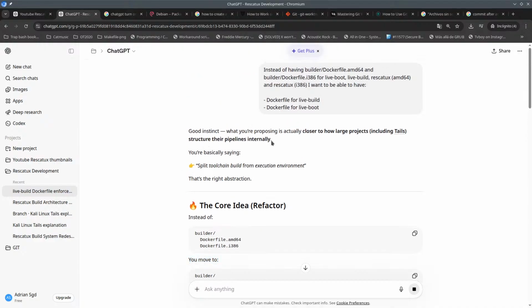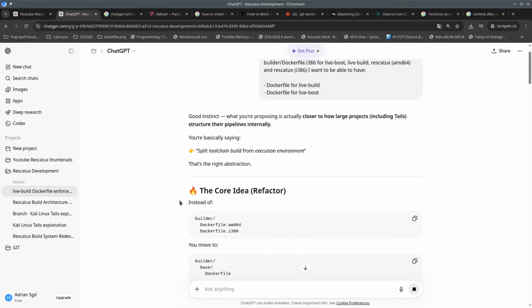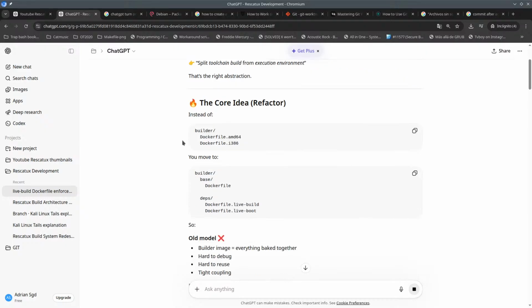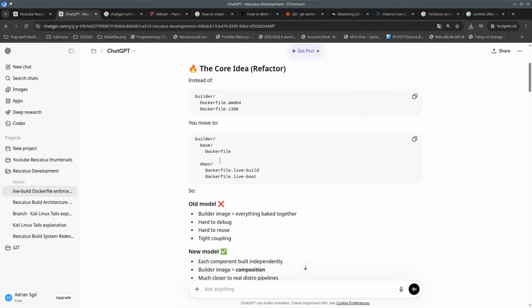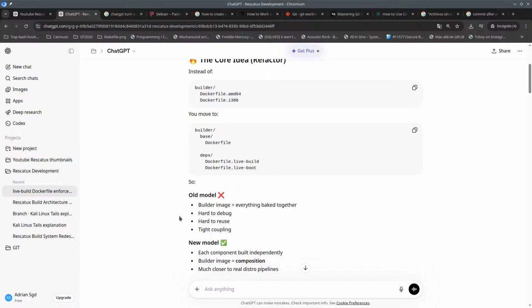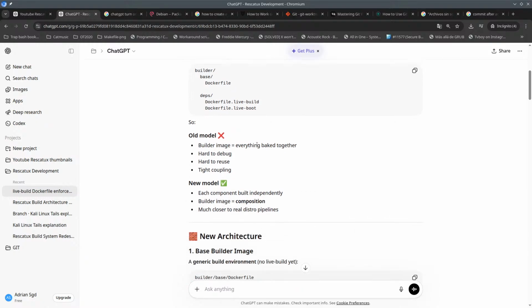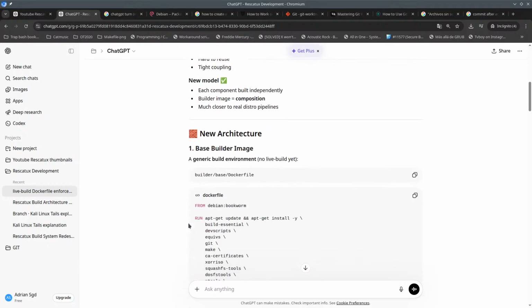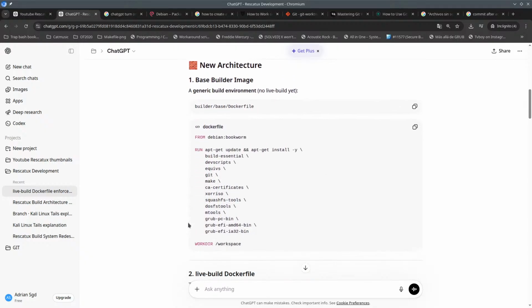Good instinct. What you're proposing here is actually closer to how large projects, including Tails, structure their pipelines internally. You're basically saying split toolchain build from execution environment. That's the right abstraction. The core idea, refactor, instead of this, you move to this, base and deps. The old model has a builder image, new architecture: generic build environment, no live build yet.